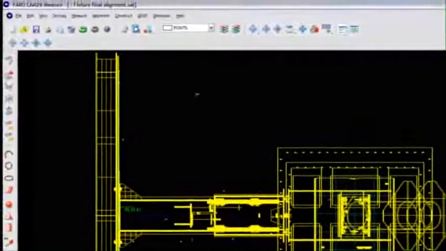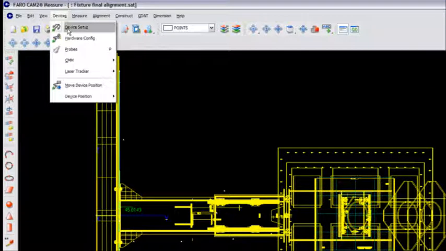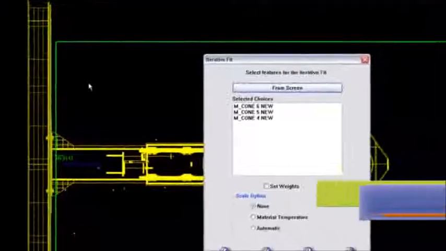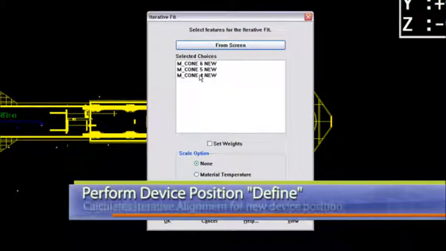Now here's the trick behind this whole deal. The leapfrog will do the same thing. I'll stop right there for just a second. It's just using the same technique, but it's putting a macro together and doing it in one click of a button. But now if I continue on, under the device position, we'll go to define. And then notice the screen that comes up.